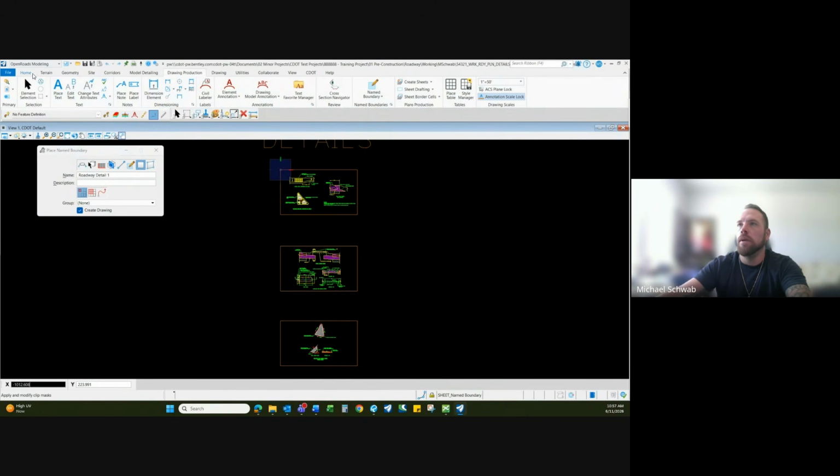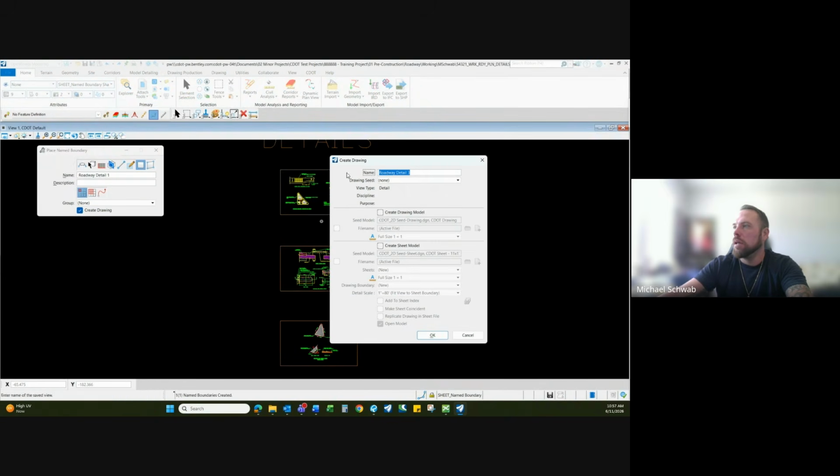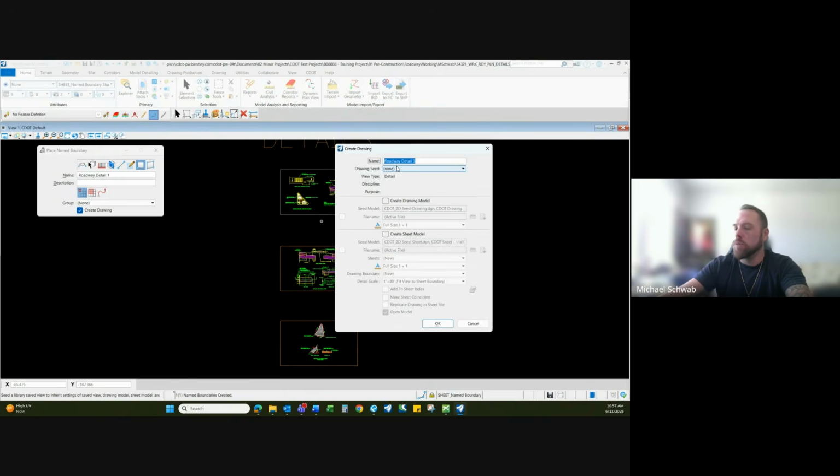Before I do that, again, make sure your level is on a sheet name boundary shape. Anytime you're creating any of your name boundaries, you want to make sure that is selected. And then you come to here. This is where I believe we want to select detail sheet from our drawing seed.